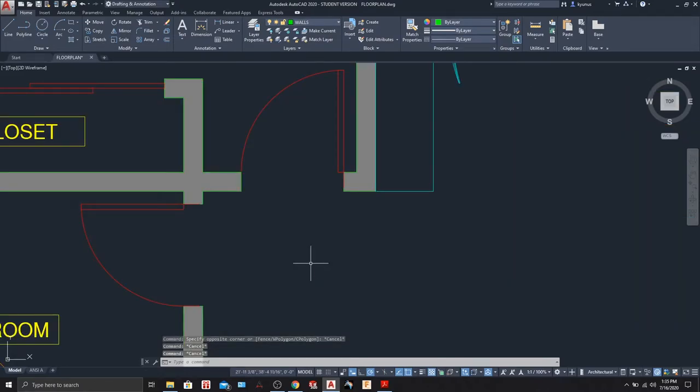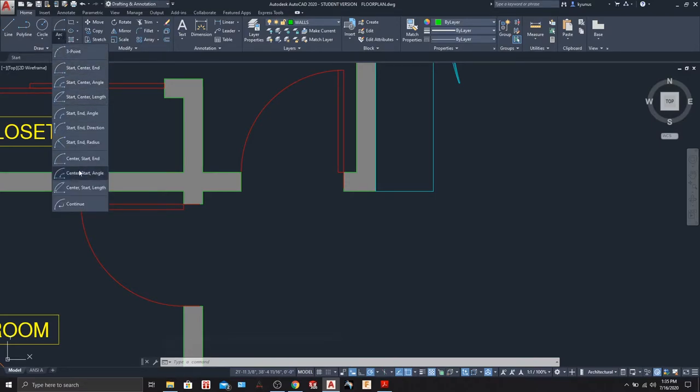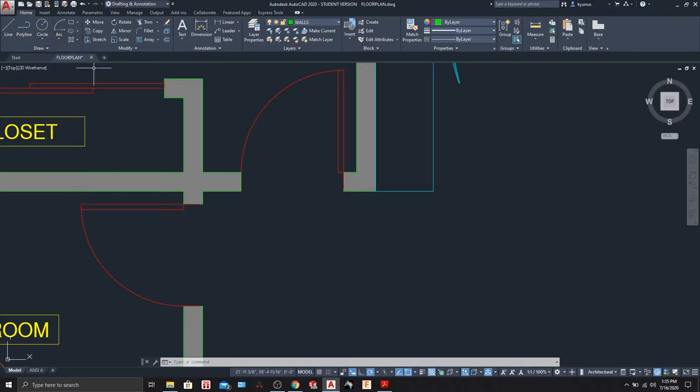So in AutoCAD, we have a lot of different arcs. As you can see, there are definitely 10 different types of arcs that we can utilize to fulfill our purpose. But most of the time, we are using 3 point or start center end, or maybe start center angle. So, where do we use the arc command? So, arc command we can use to basically design our door.